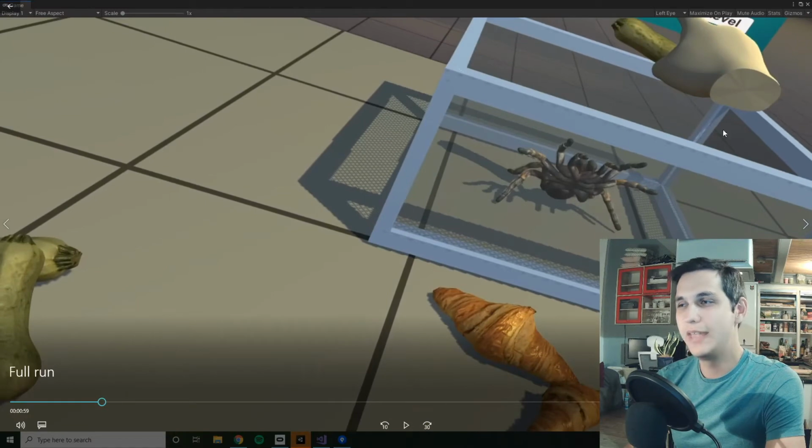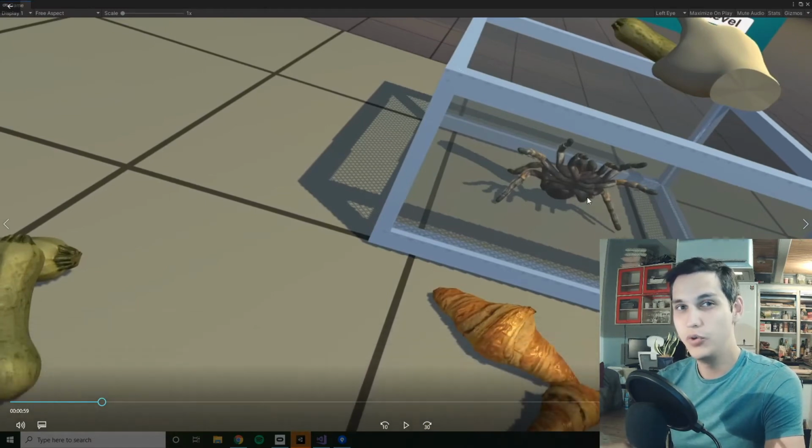Again, it's stepping it up a little bit with the spider now reacting to you, and you have to get a bit closer to it, but it's still not moving around yet.